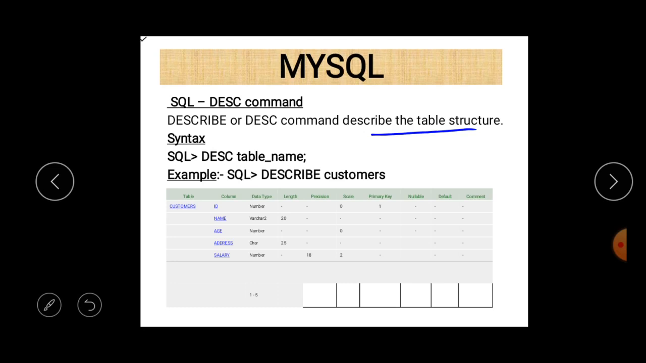For that purpose, you have to do only one thing: just write DESC and, just after that, the table name, and it will describe the whole table. You can also write the describe keyword, so describe and then the name of the table. Here there is a table named customer, so we just write describe customer, and it basically describes all things related to the table customer.